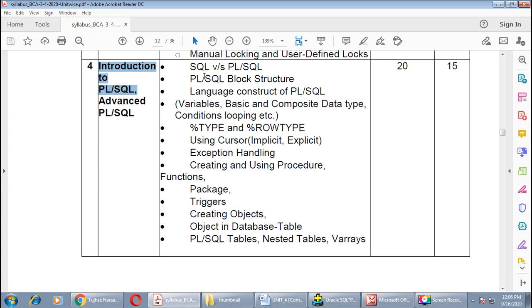Then cursors, exception handling, creating and using procedures. Then in advanced PLSQL we will cover functions, packages, triggers, creating objects, and some more objects that we can create through PLSQL. Right, the weightage of this chapter is 20%. Okay, so let us begin with the introductory part of PLSQL.